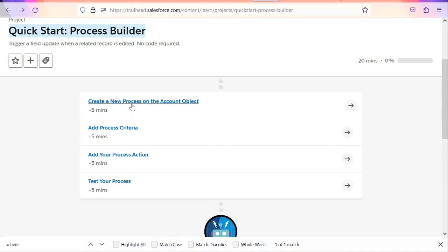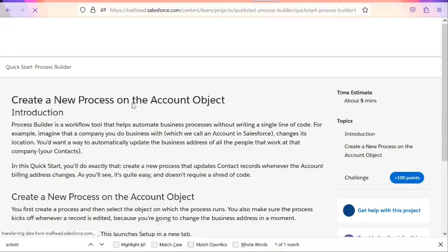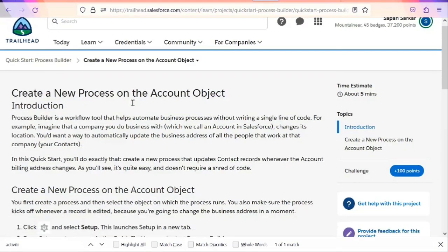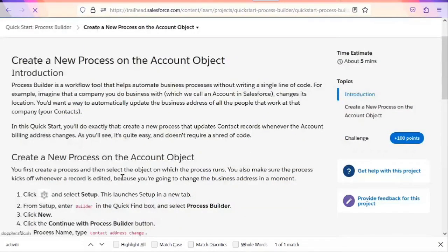So that is a quick introduction of Process Builder. Let's see what he's saying. The same things, whatever I said, everything will be here. You can go through it, but I will quickly go through here.